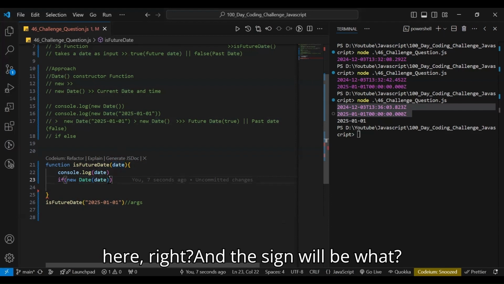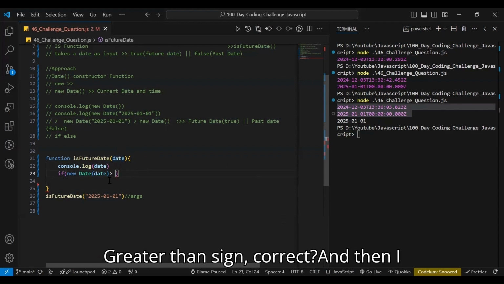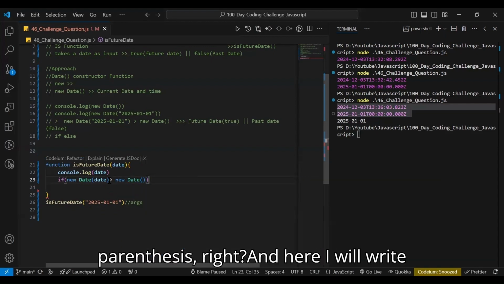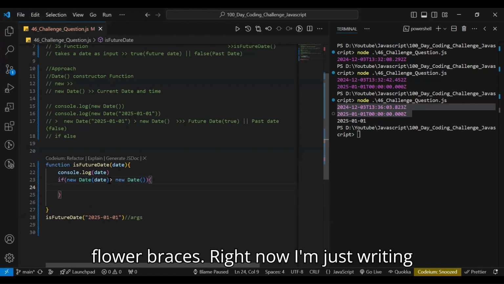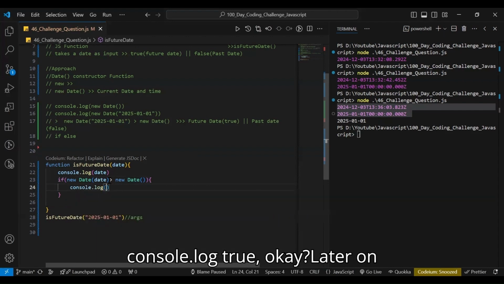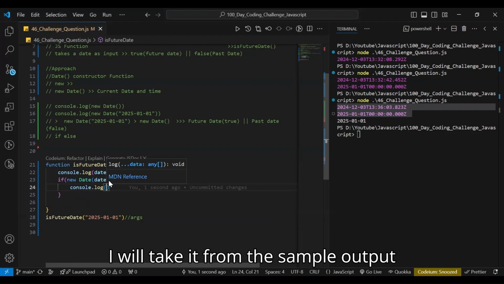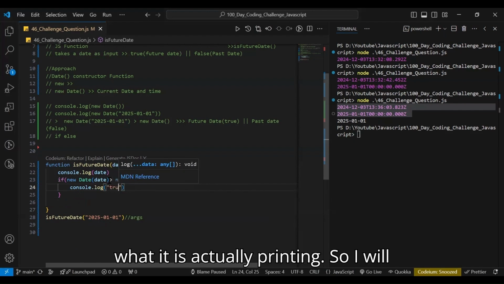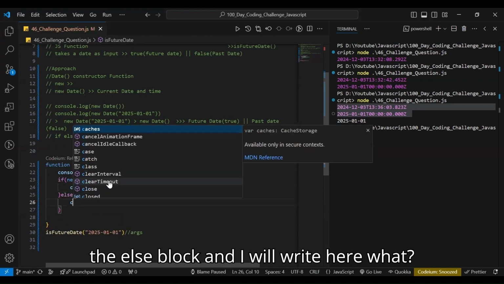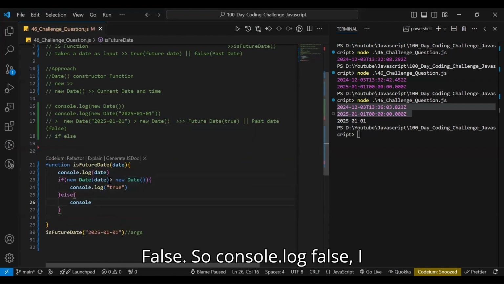And the sign will be the greater than sign, correct? And then I will write once again new date with parentheses, right? And here I will write curly braces. Right now I'm just writing console.log true. Later on, I will take it from the sample output, what it is actually printing. So I will write true here, and we will come to the else block and I will write console.log false.